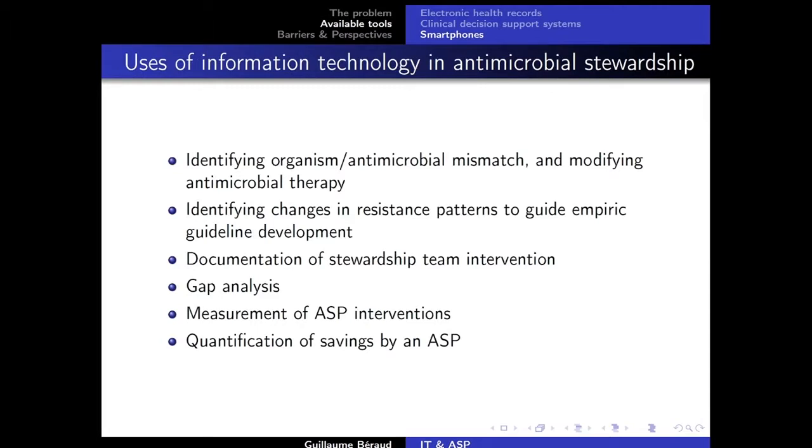Another useful tool is to identify mismatch between an organism and a treatment. With an alert, we'll tell you, okay, there's a problem, because you can't be everywhere in the hospital. You should be able to use the system to implement guidelines and to document.